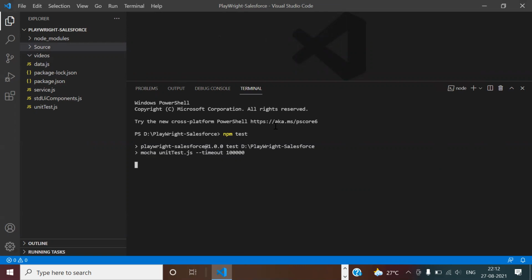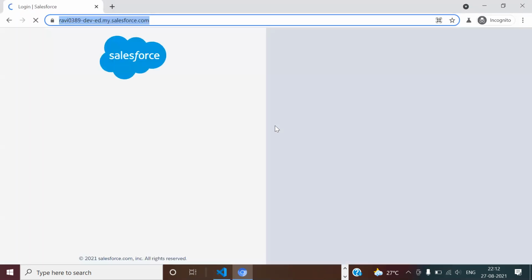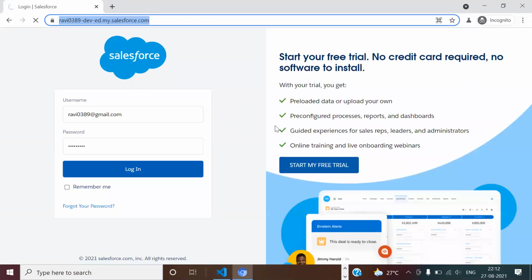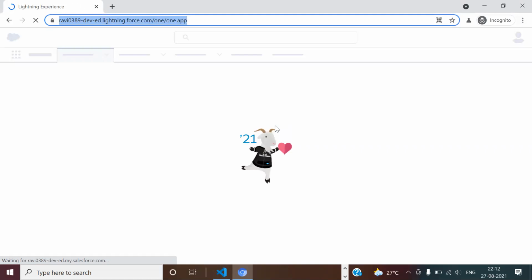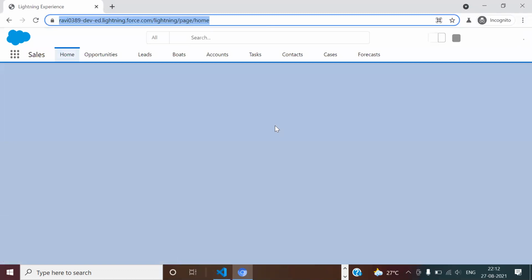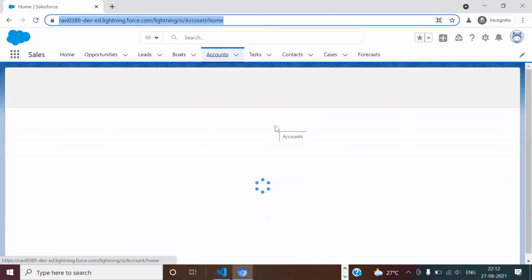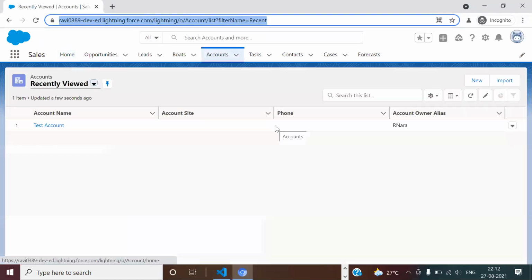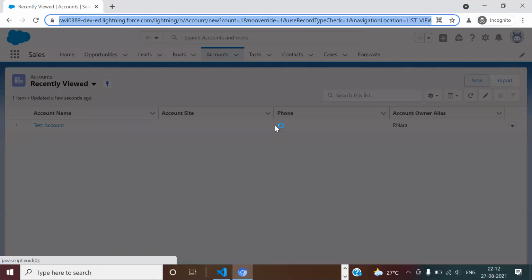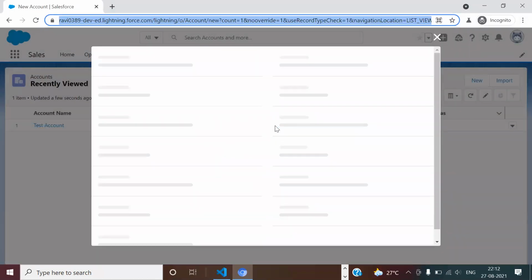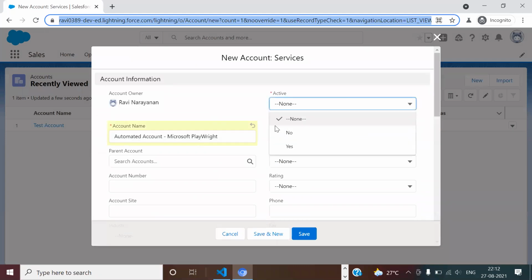And now as you can see, the script is starting and it's going to open the Chrome browser, and the first step it's going to log in. The username and password are coming from the Excel sheet, and then the next step is it is going to get into the accounts, and I am going to select a record type for my account, and then I'm going to assign values for all the custom fields.